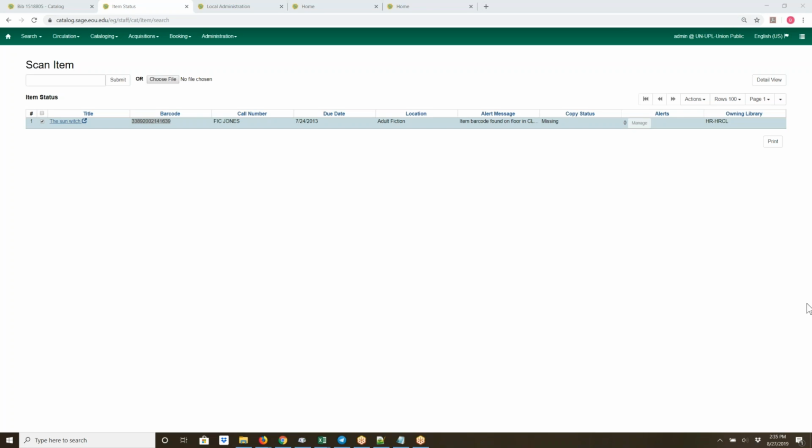So I got a copy alert that the copy was marked missing, and that was the only alert that I got. Okay, so you didn't get this item barcode found on floor. Right. Okay, so I just scanned it back into this item status page to see if it somehow removed the other alert message, and the alert message is still on it. So all it did was react to the missing status. Okay.